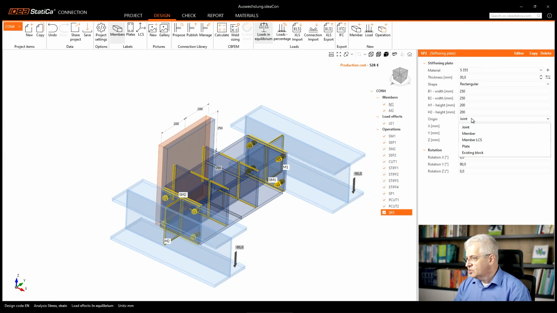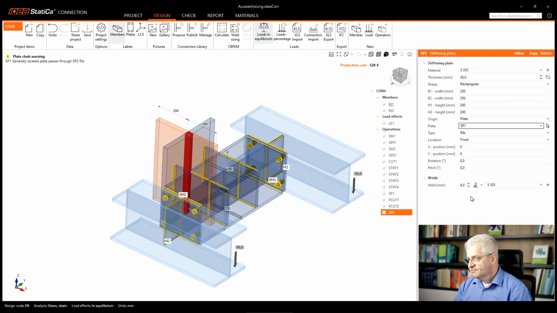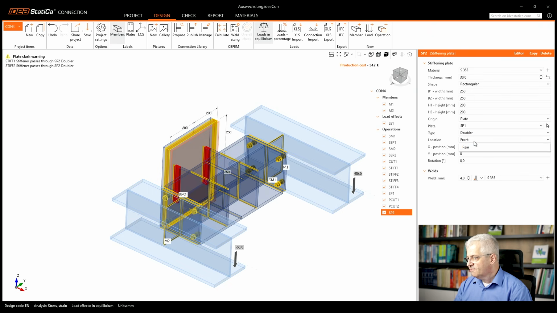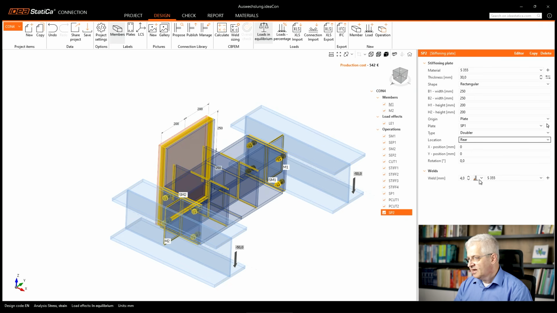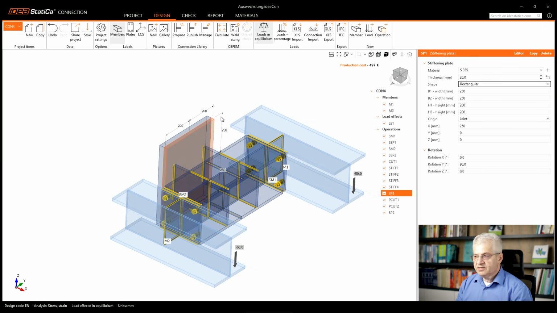So the origin is a plate, is the SP1, but it's not a rib, it's a doubler, and we only have to change the side and deactivate the welds. And now we have automatically placed SP2 on SP1. If I change the thickness of SP1 to 20 millimeters, then it's automatically changed. 30 millimeters. Now we need this concrete column.